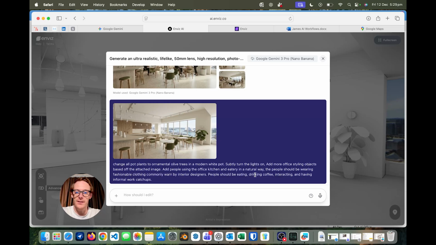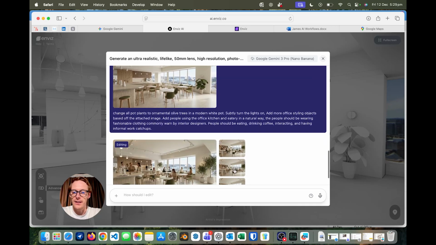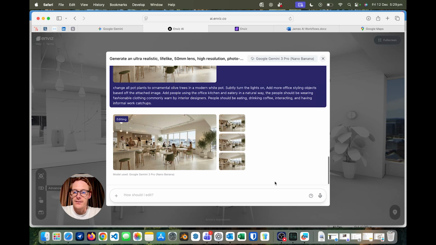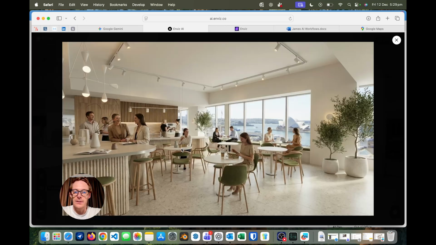So I'm kind of imagining this space to be an interior design office. People should be eating, drinking coffee, interacting, and having informal work catch-ups. So trying to set the scene for how I want this space to be used and have people interacting. And it's gone ahead and created these beautiful images here.